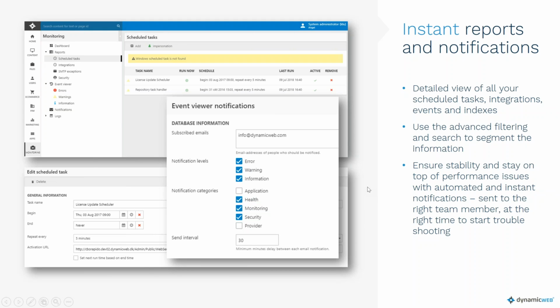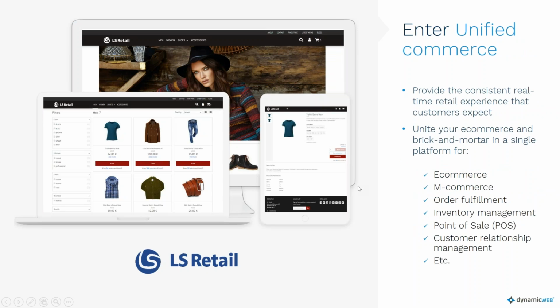So next up is LS Integration, LS Retail, which is a point of sale system used by 4,000 customers around the world. In the past 6 months, we've been working on an integration to this system to give a unified e-commerce experience, and that means that all the data that we have in the point of sale system, like product data and sales prices, are the same online as it is in the shop.